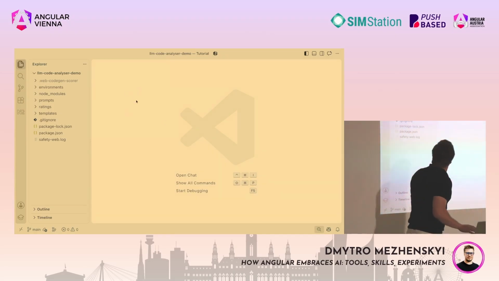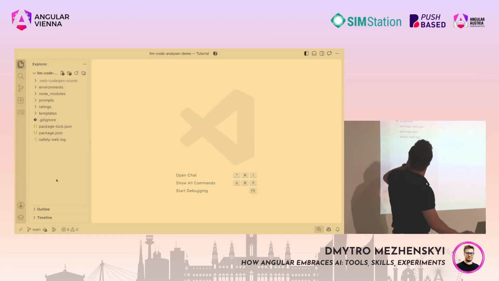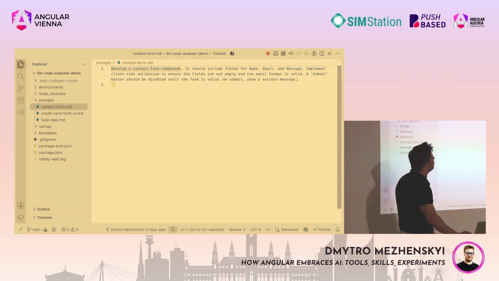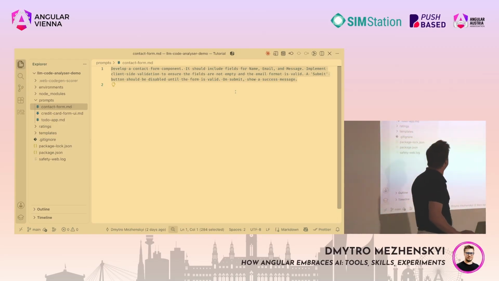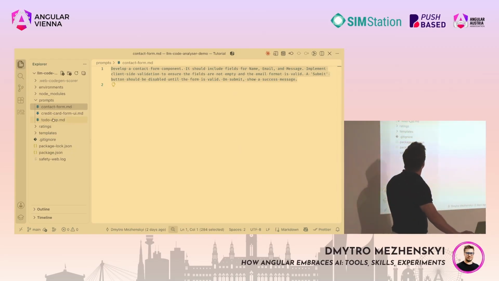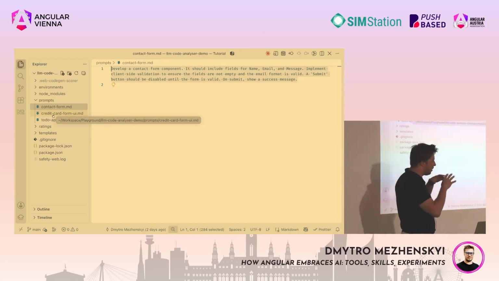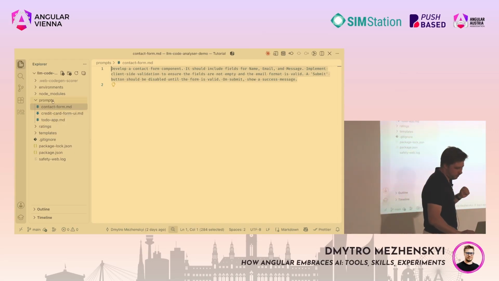So I prepared a demo application. I will guide you very quickly through the most important parts. One of the folders I have here is a set of prompts where, for example, I have a simple prompt: develop a contact form that should include certain fields. So we ask the agent to develop a little application or component, and we can have a bunch of them, because we may want to test forms and other aspects, and so on. So we create such prompts first of all.